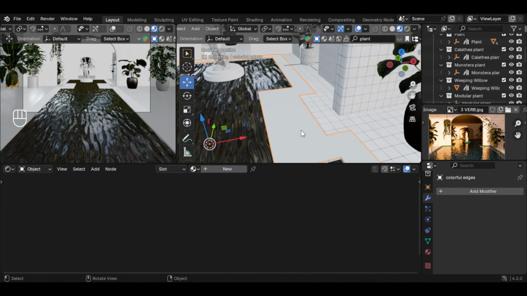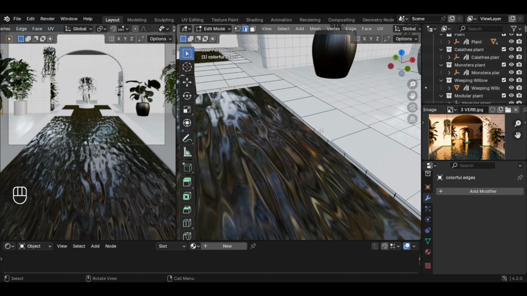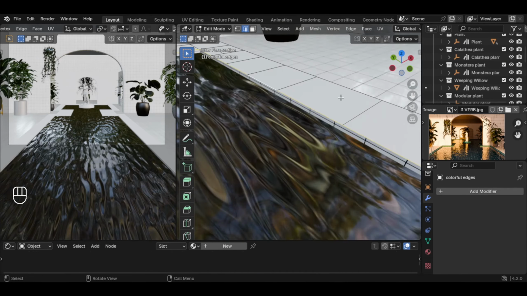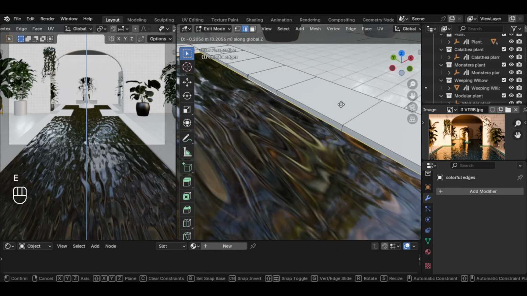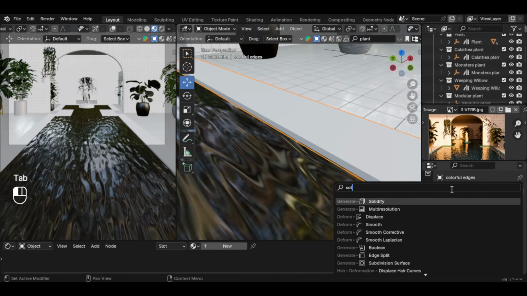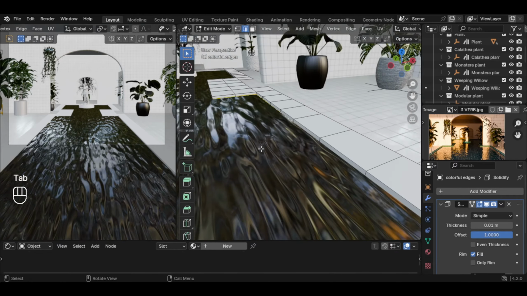And let's do these edges here, so we can select this one. And let's select these edges here by pressing Alt and clicking it. And then all these edges are selected. And then just E to extrude it down and Z. So we have an edge like this. And let's add a solidify, and let's make it 1. And we can leave it like this, it's fine.